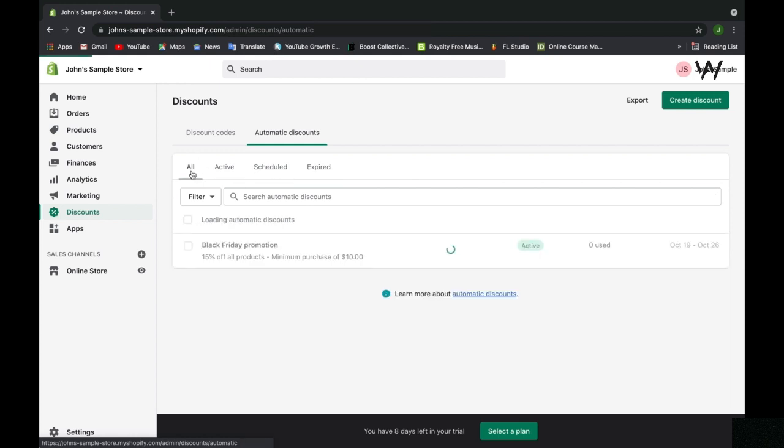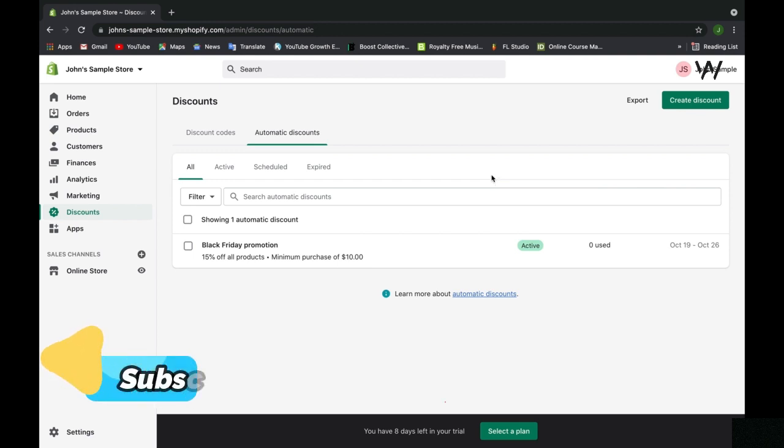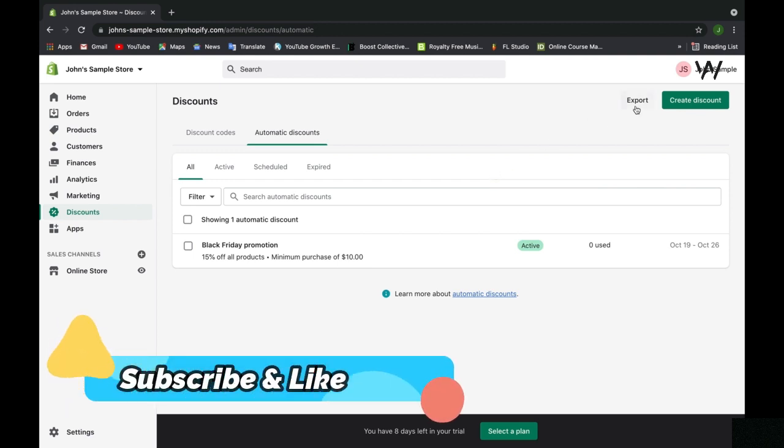One last thing to point out, you'll be able to see how many customers used your code over time. It says 0 used here since we just made it. But if you're into seeing how many customers have used your automatic discount or your regular discount code, you'll see this used text here. And if you ever want to export these automatic discounts to a file in Microsoft Excel as a CSV file, you can do so by clicking export here.